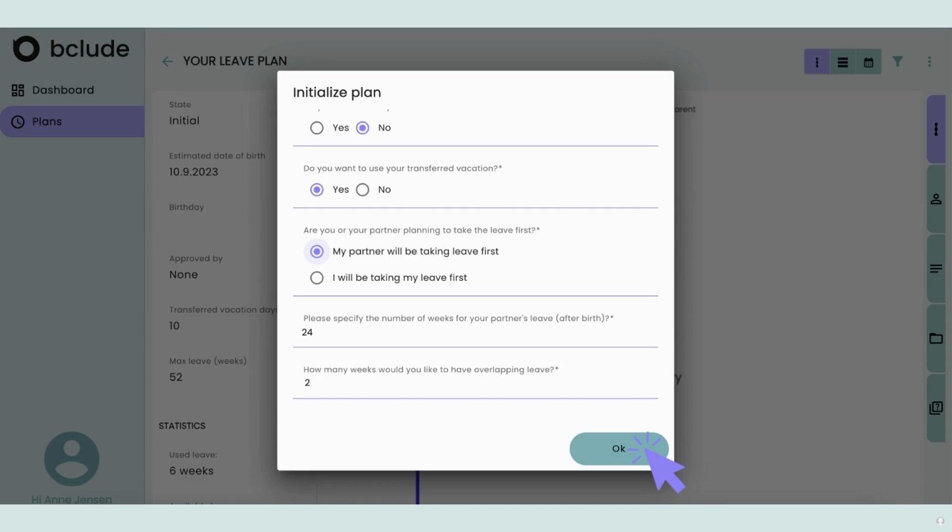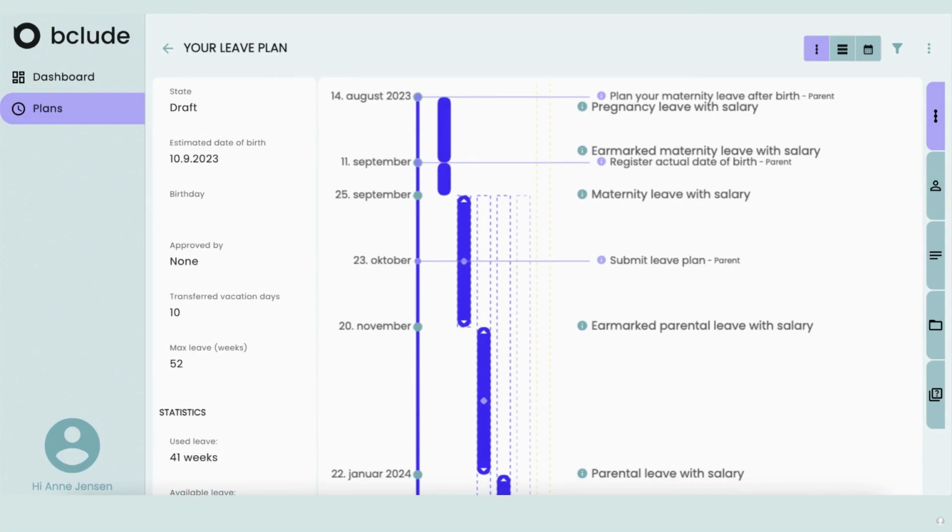It's important to emphasize that you can always adjust and modify your plan afterward. We'll show you how to edit your plan later in this video. Once you open your plan, you'll have access to your personal planning tool. Here you'll find information about your leave, the planning tool, and tabs on the right side for accessing the timeline, employee details, notes, documents, and questionnaires.